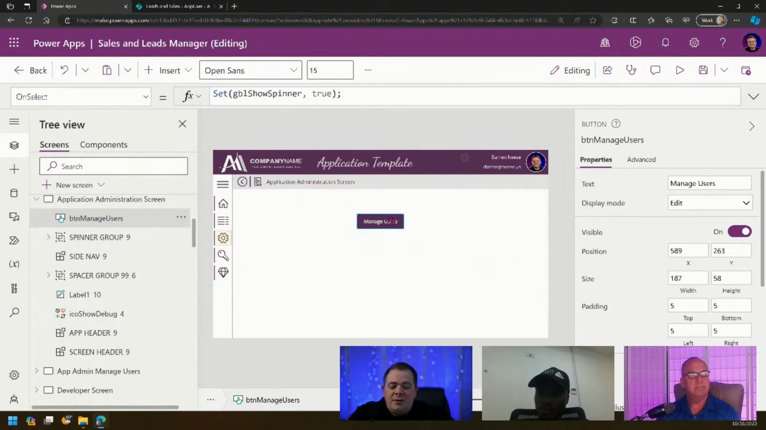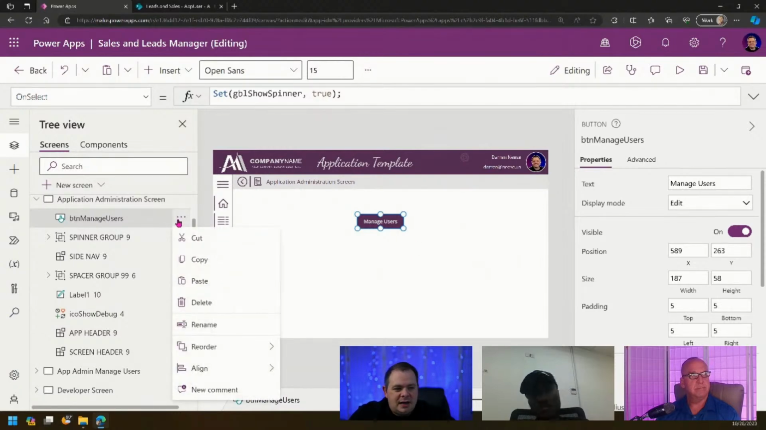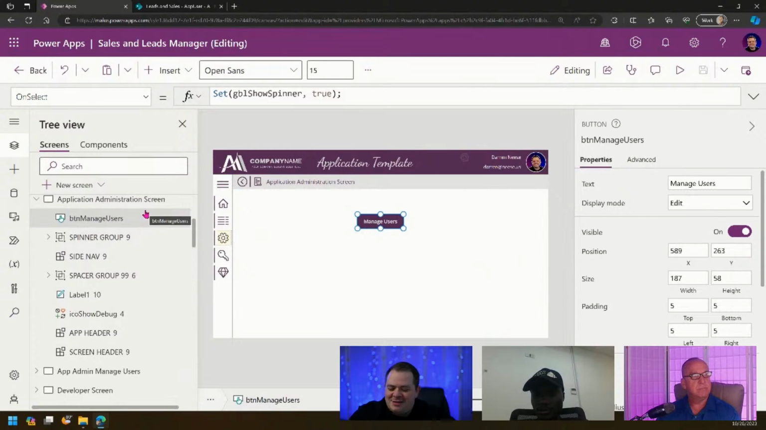Yeah. I'll tell you another cool tip and trick. You know how I can go over here and say reorder, send backwards, so I don't want to be on top of my spinner or my nav bar. There is a key combination that will save you tons of time, and it's your square brackets. Just hold down Control, and if I use a right square bracket, it will move it up. If I use a left square bracket, it will move it down.